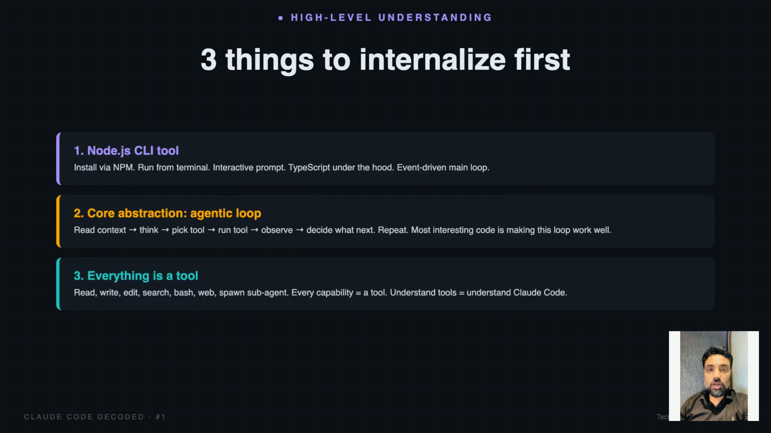2, the core abstraction is an agentic loop. You give the agent a goal, it reads context, it thinks, it picks a tool, it runs the tool, it observes the result, and it decides what to do next. This loop repeats until either the task is done or you stop it. Most of the interesting code in Claude Code is about making this loop work well.